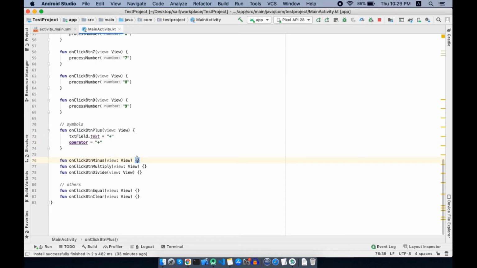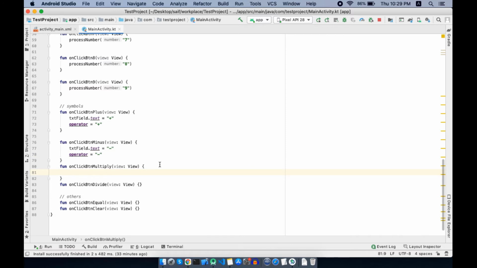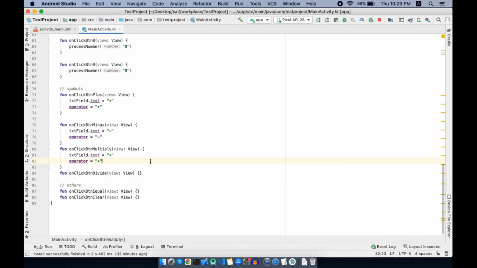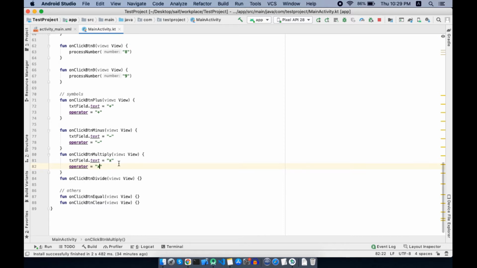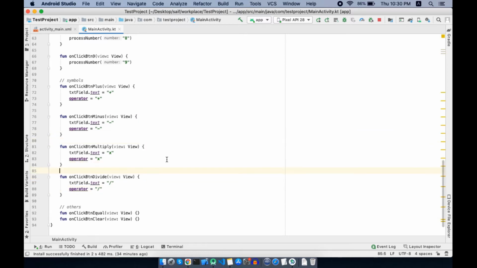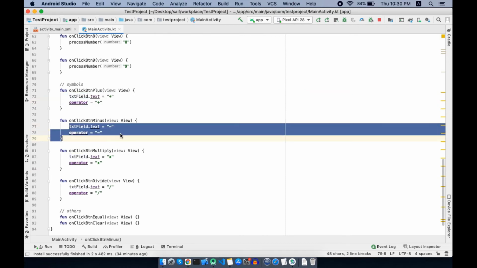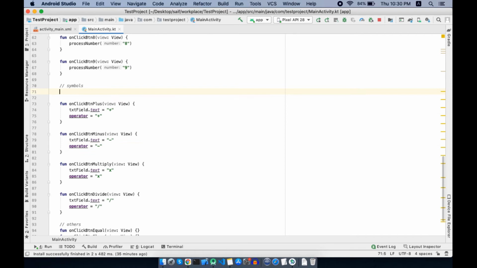Now let me copy this and paste it to the other functions. For this it should be minus. For the multiplication button it should be x. For the divide it should be slash. Now again we can see we are repeating this code again and again. We can make a separate function for that and just call that function in all of these functions.